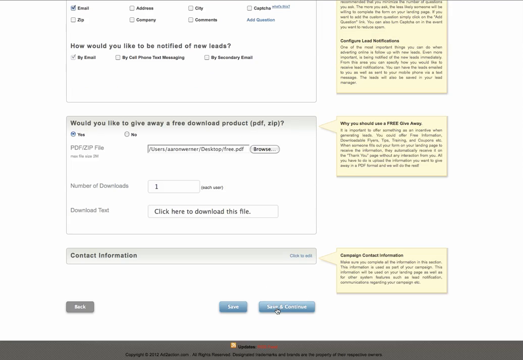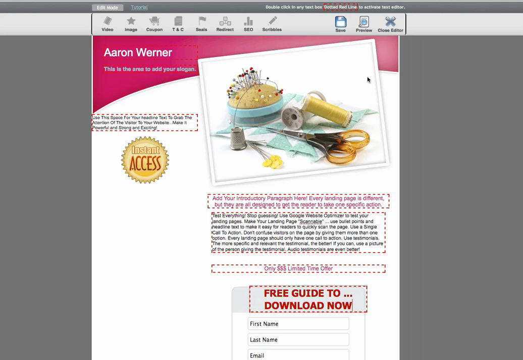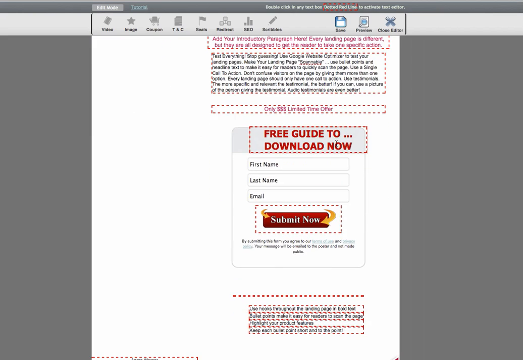You're going to hit save and continue, and what this is basically doing is generating a lead form on your landing page that when somebody fills it out, wham, they're going to automatically receive the PDF document they requested in their inbox. Now, of course, you're going to need to jump inside here and edit your offer. Add different text or calls to action. For instance, you can say free guide to knitting, or whatever it is that you're presenting an offer for. Download now.